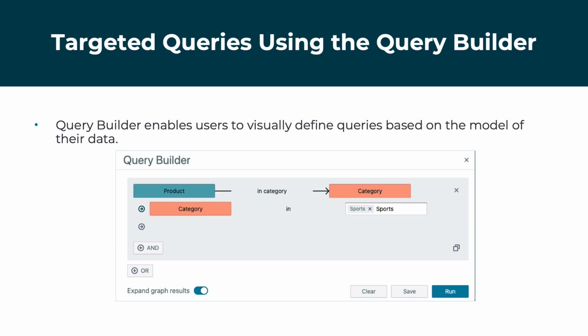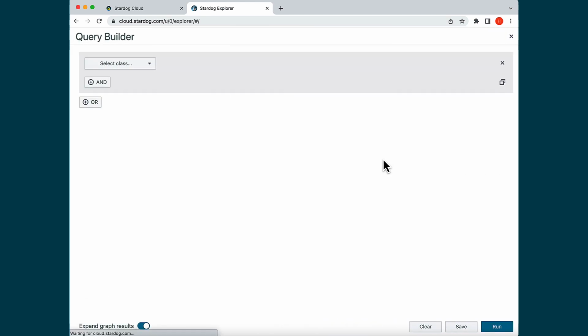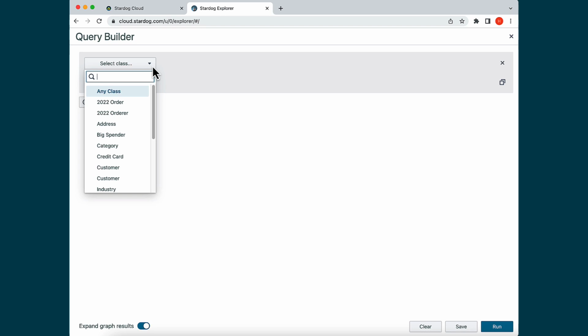Query Builder enables users to visually define queries based on the model of their data. Let's take a look. We can click on Query Builder, and it brings us into a Query Builder UI. There's a place where you can select the class. The class is based off what's in your data model. So let's take an example of finding all the products that are in the sports category.